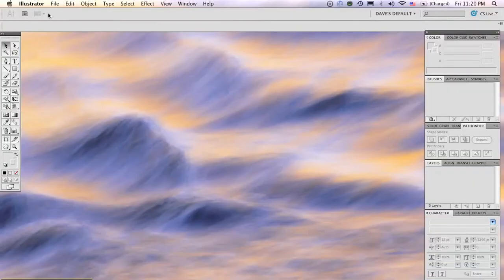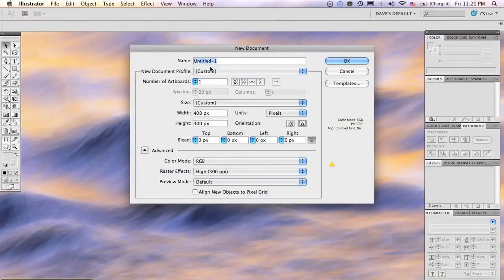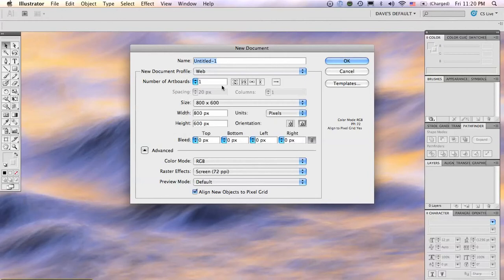Okay, so now we're going to try Illustrator. We go to File, New, and I'm going to just choose Web to start with. Number of artboards, 1. You could have more than one, but that gets a little confusing. Size, again, the default is 800 by 600, and there are only 3 presets here for this one.